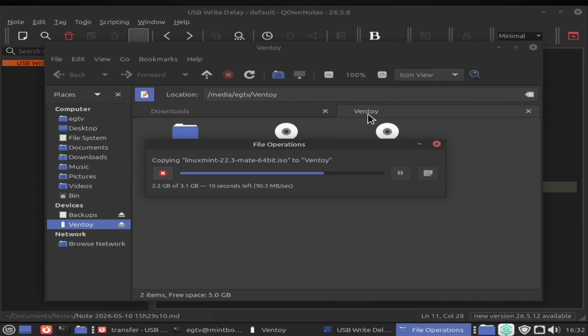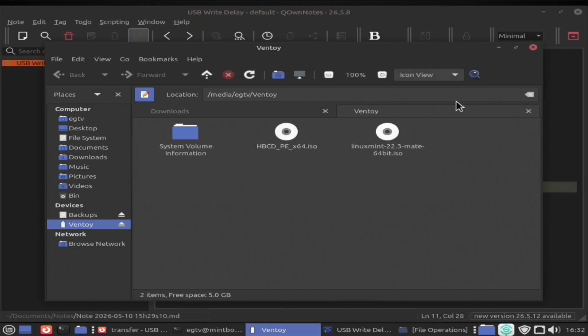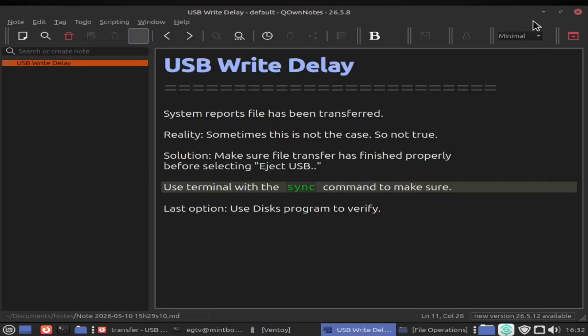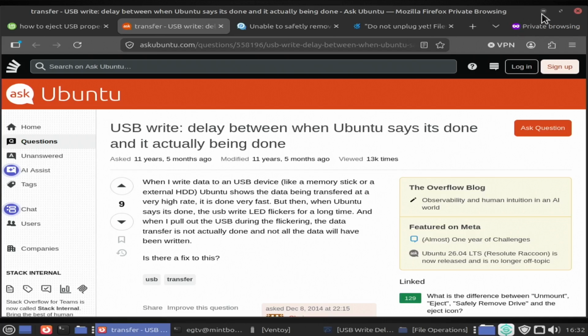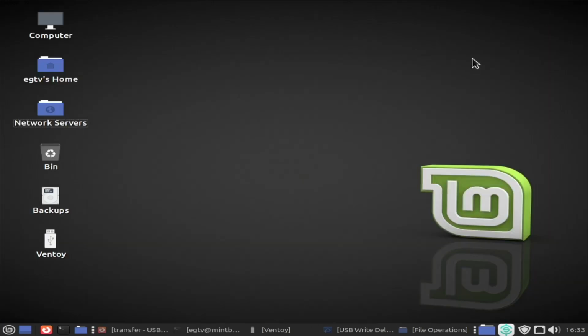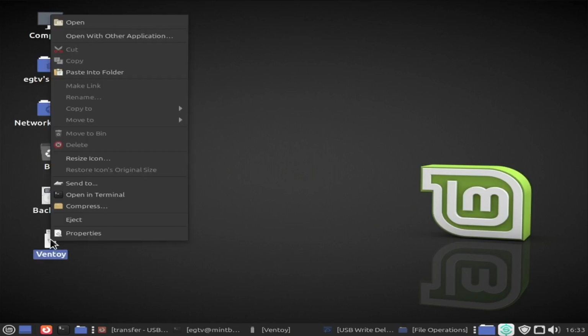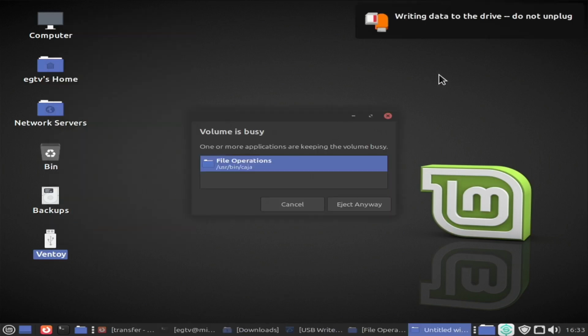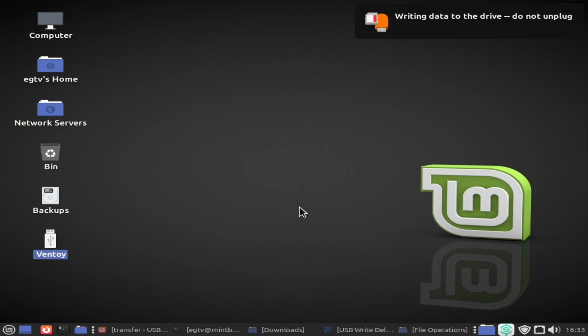Now let's pretend that this is done, for the sake of demonstration. I'm just wondering, should I remove the USB flash drive, yes or not? So let's just select eject. It says no, so it's stopping us from doing it. I don't recommend you doing it while it's still transferring data. You might end up corrupting the data, so you don't want to do that.